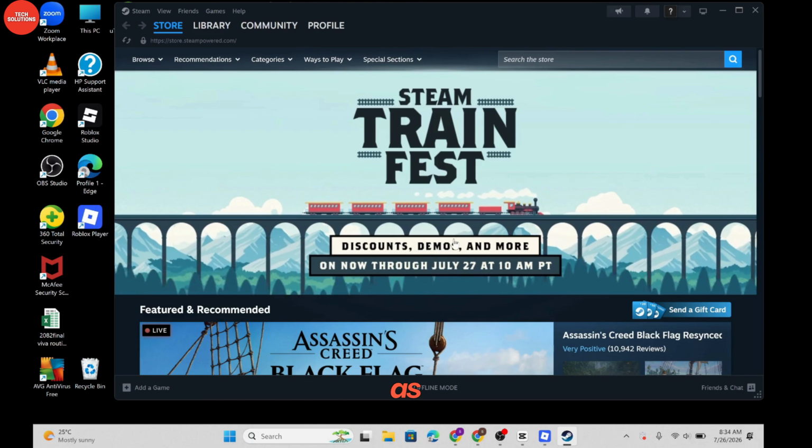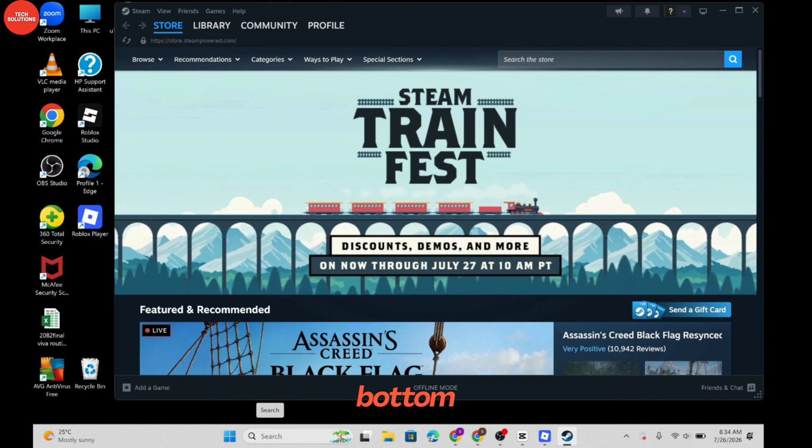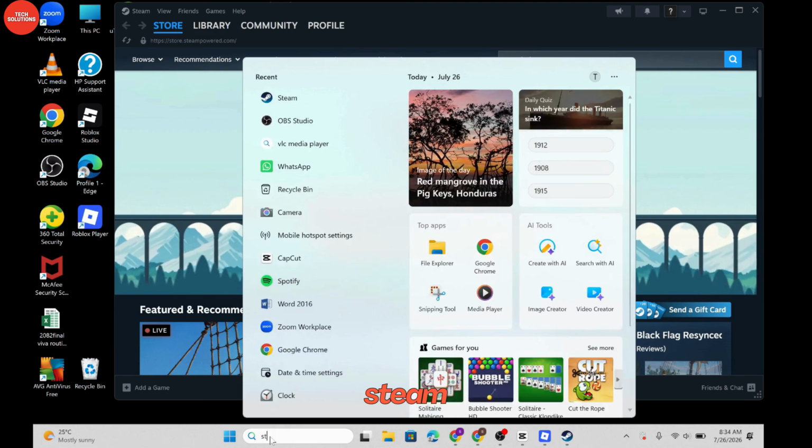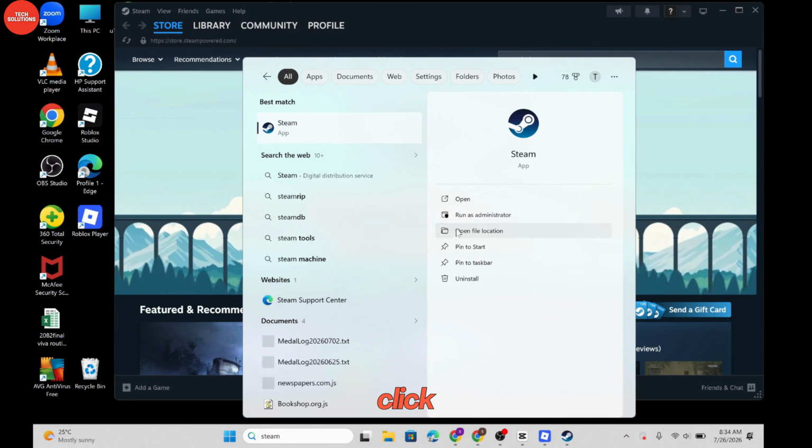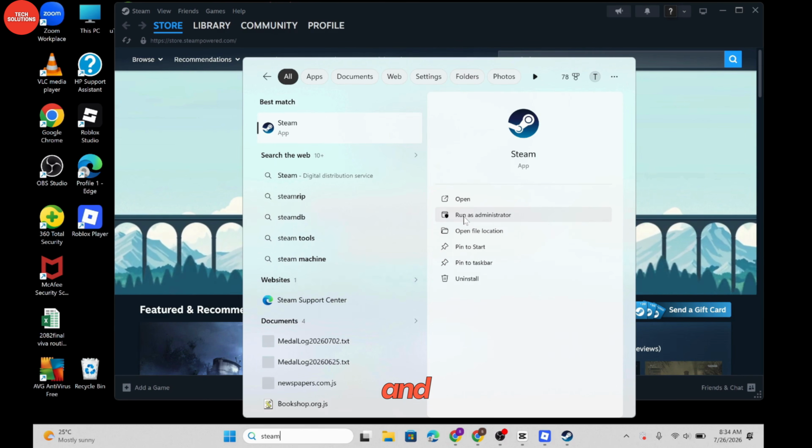You can also run Steam as administrator. What you can do is, on the bottom, there's this search here. Type down Steam. Over here, click on this run as administrator.